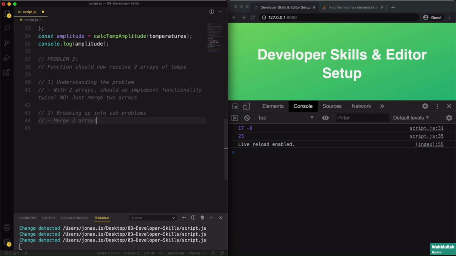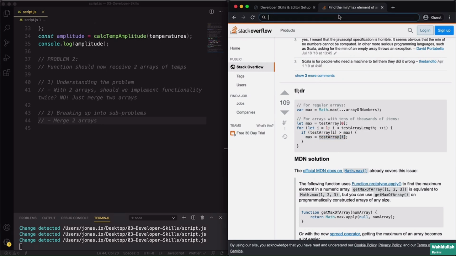So let's now do some more research here. I think we could actually come up with our own solution here, but really I just want in this lecture to use the tools that we have to solve problems on our own with research. So I want to show you how a developer goes about doing these things. So, JavaScript merge two arrays.